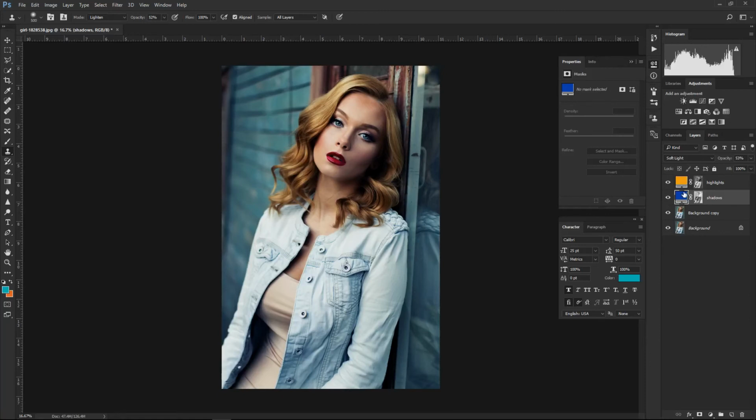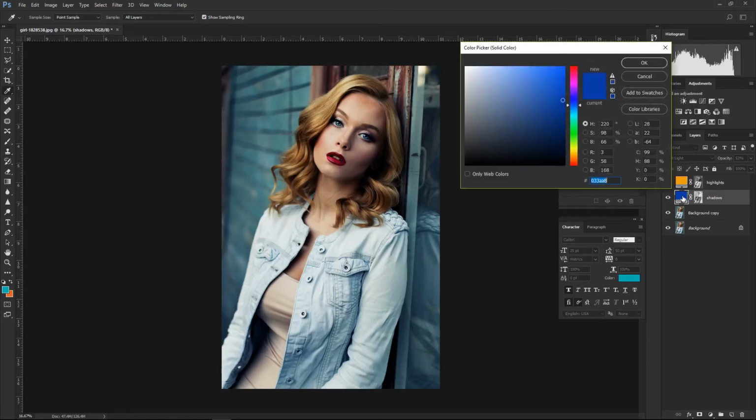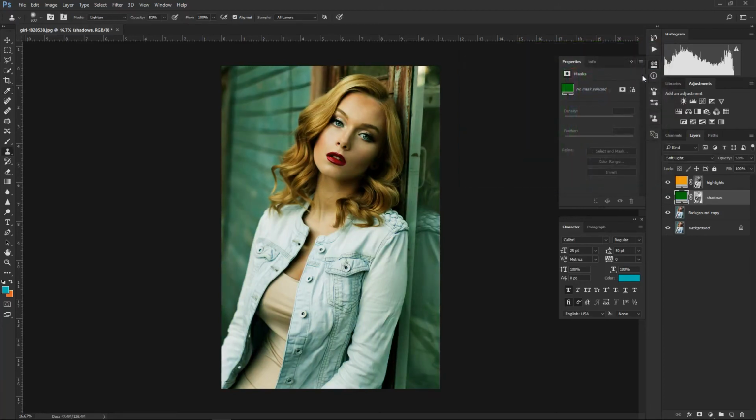Just to mention, you don't have to use exactly complementary colors for this. You can tone the image in different ways. You can use, for example, green and orange or blue and orange, but most of the times for split toning we use complementary colors. Now we have some green shadows and warm orange highlights.